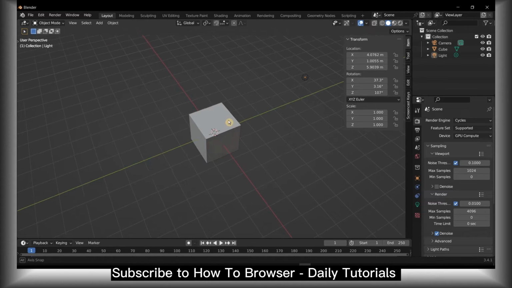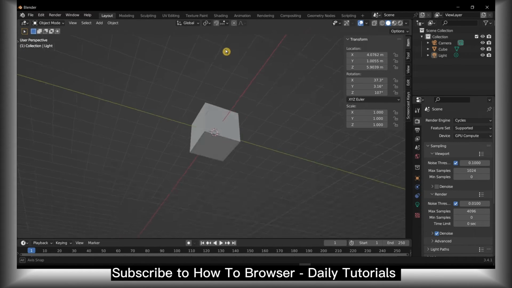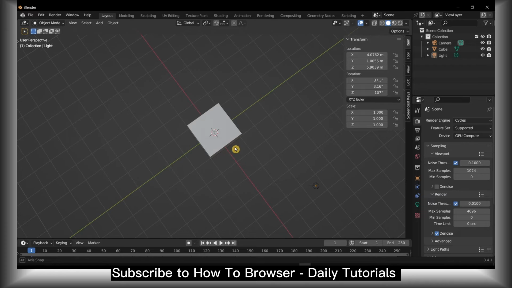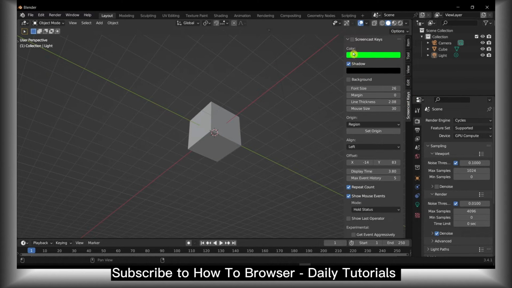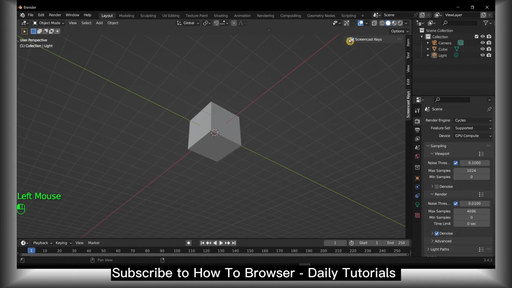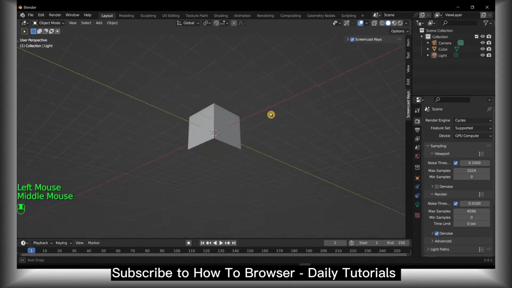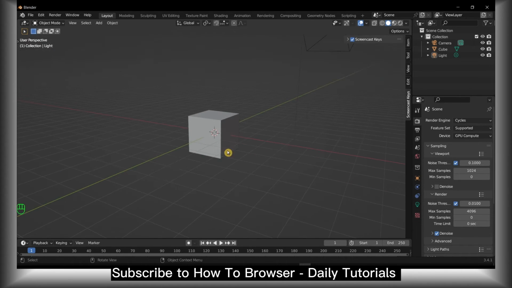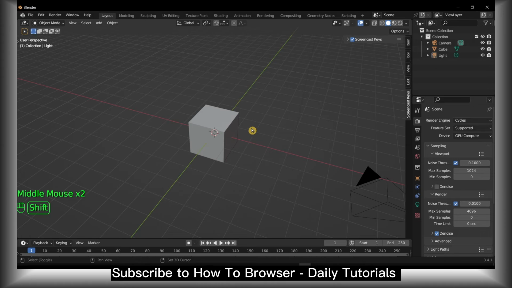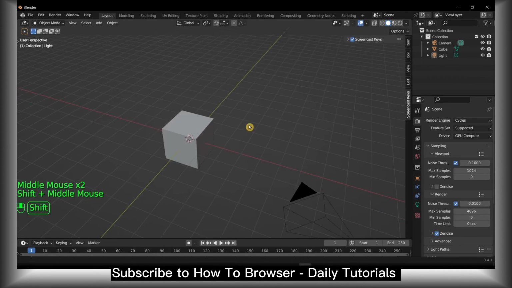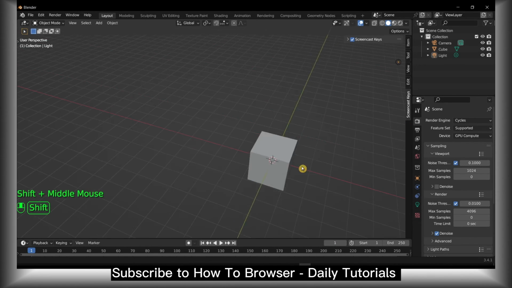And you can also go up and down if you want to use your mouse. You just hold, actually one second, let's enable screencast keys so you can see what I'm doing. If you hold the middle mouse, you can go up and down, left and right. Just hold the middle mouse, and you can also press Shift and the middle mouse, and now you can move left and right, up and down.